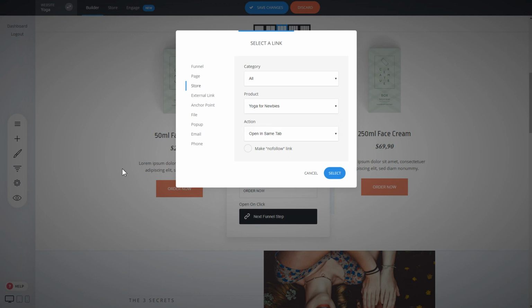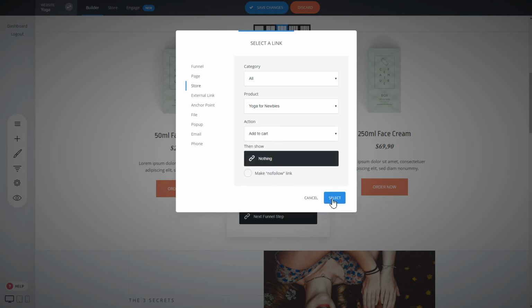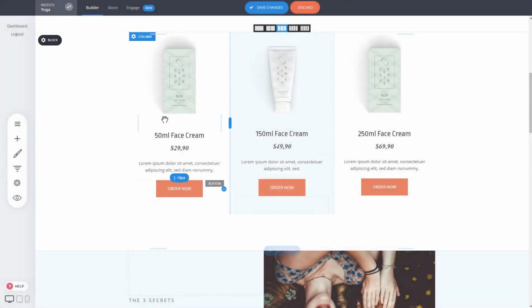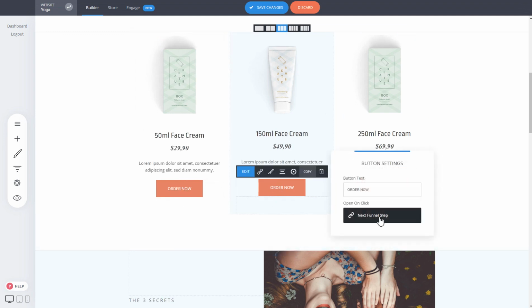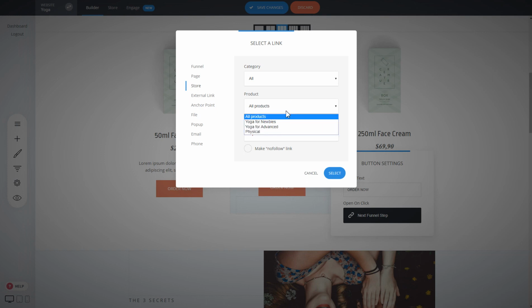So let's say yoga for newbies and the action. Let's say add to cart. So when somebody clicks on the button, it will add the product that we've selected to cart. For this one, let's select again store, but another product, and let's do the action to be buy now. Buy now will add to cart, but at the same time, it will go to the checkout. So it is really good if you want to straight purchase a product.